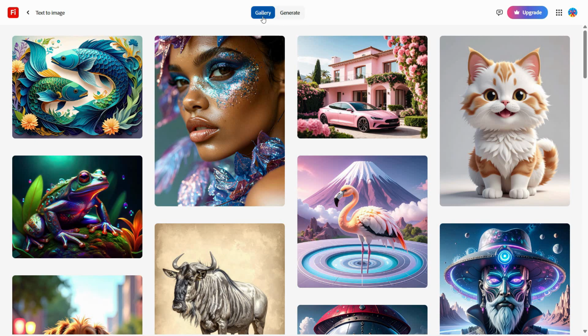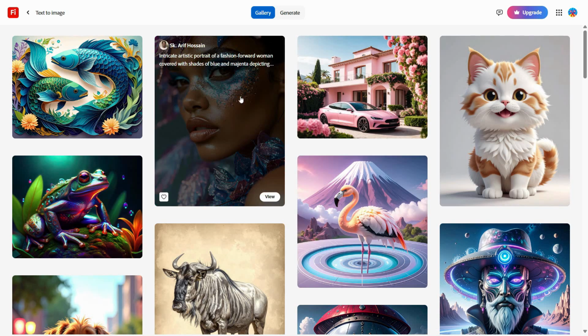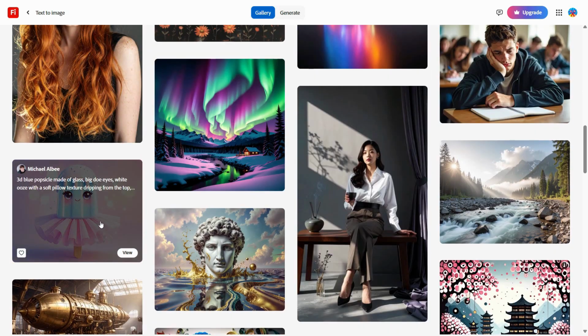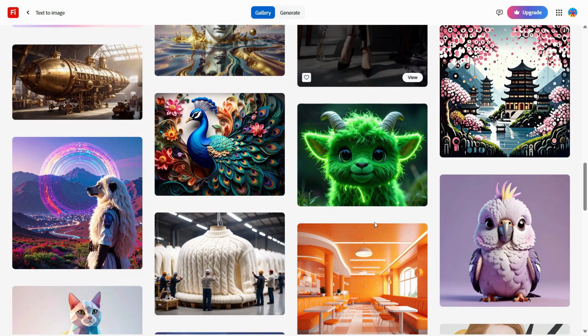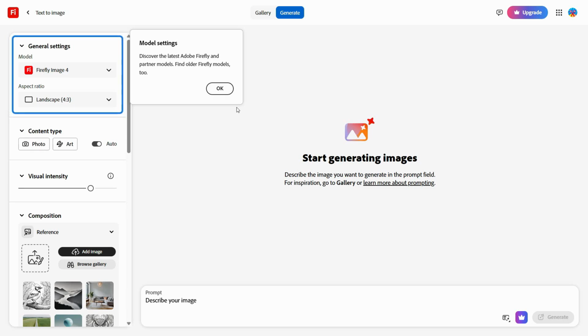And if we click on the gallery from the top, we can see some of the amazing art based on these simple prompts. Like this person, a house that is pink, luxury, and cute with a pink car. Here's the prompt for generating this kind of image, and all of this amazing stuff that people are generating by just writing some simple prompts. So let's go back to generate and let's generate something of our own.